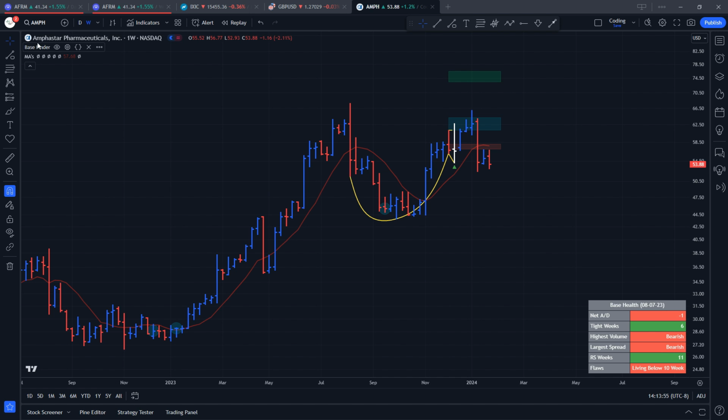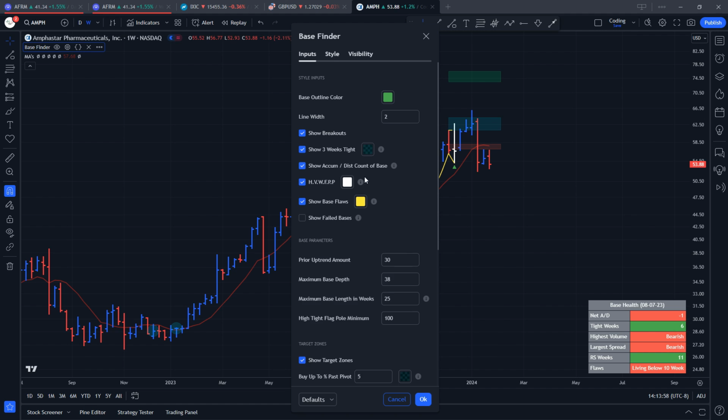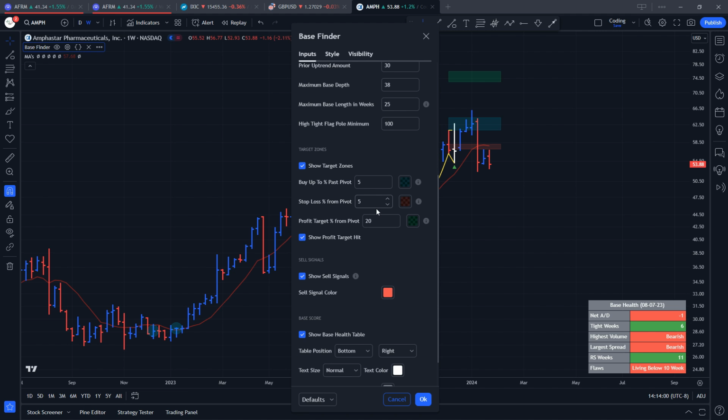Okay, guys, that's it for the base finder indicator. Go ahead, get in here, change these settings, make it work for your style of trading.